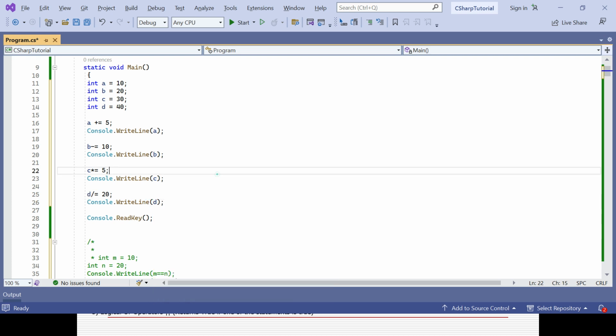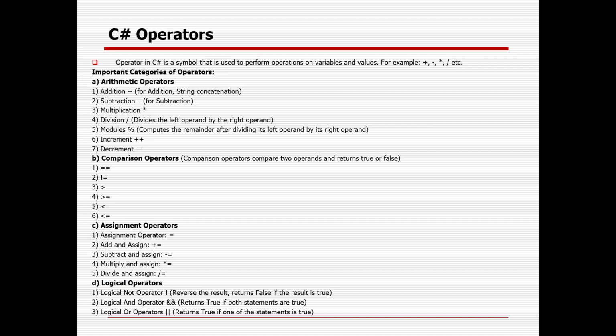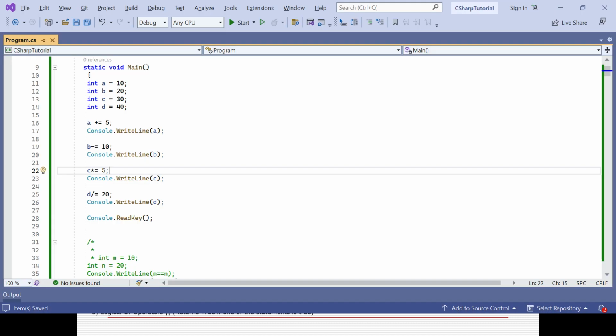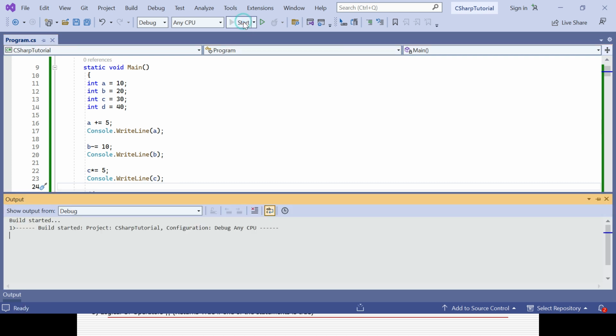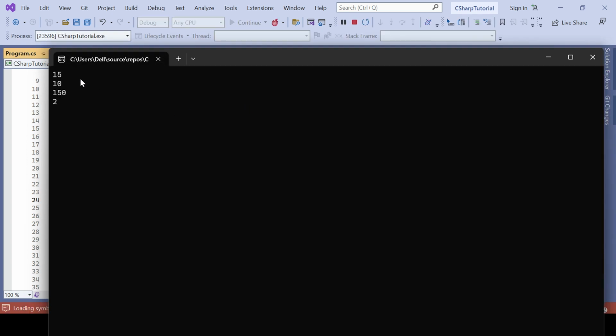So that is the way. These are the 4 important operations: add and assign, subtract and assign, multiply and assign, and divide and assign. Now if you want to execute your code, it will display the accurate result based on the different assignment operators you have used in your code. So it will be printing the values in the console. You could see the values are coming here.